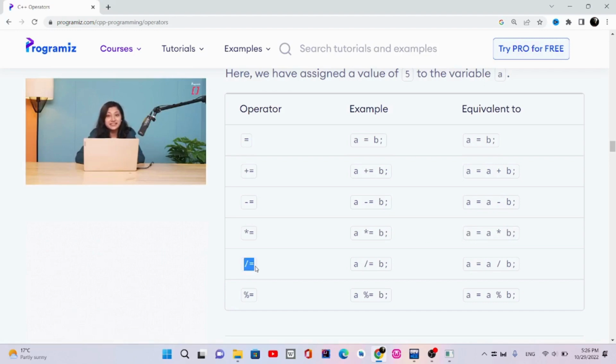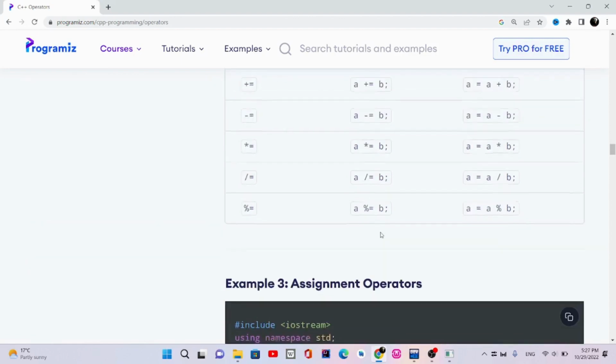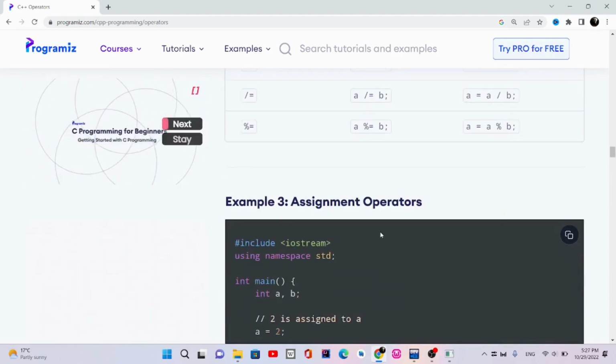So here that is the addition, it is also the same, and that is the modulus operator, it is also the same. So that is the homework for you. Please try these 3 operators by yourself and write your opinions in the comment.